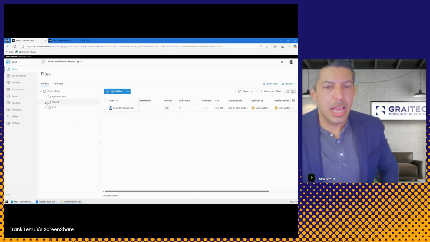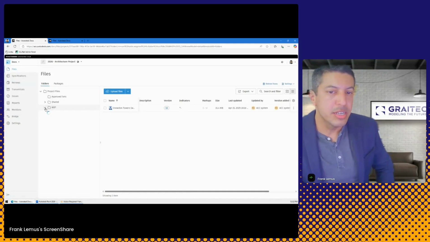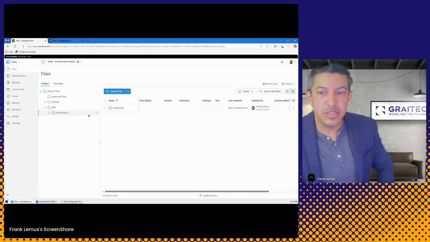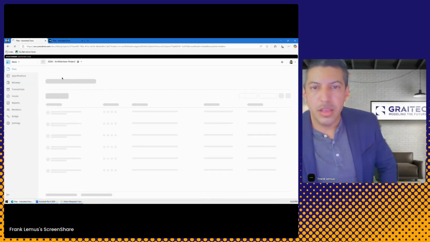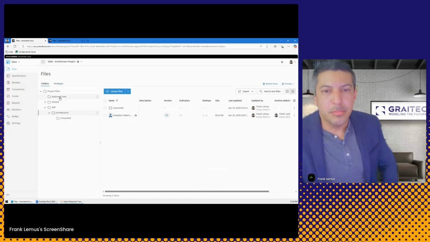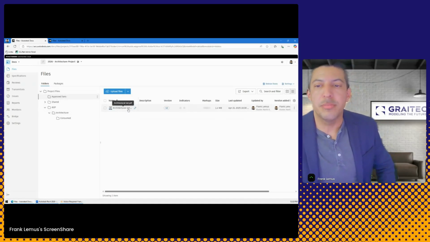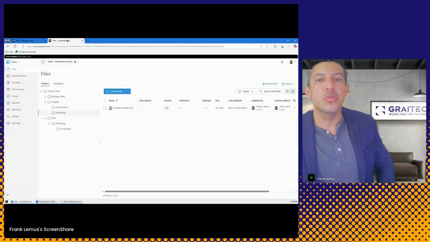All right. So what happens if we don't want to use the design collaboration, or if we have other things where we're not creating any files that need to be packaged per se? For that, I've created an example PDF file, just called it the architectural set.pdf.